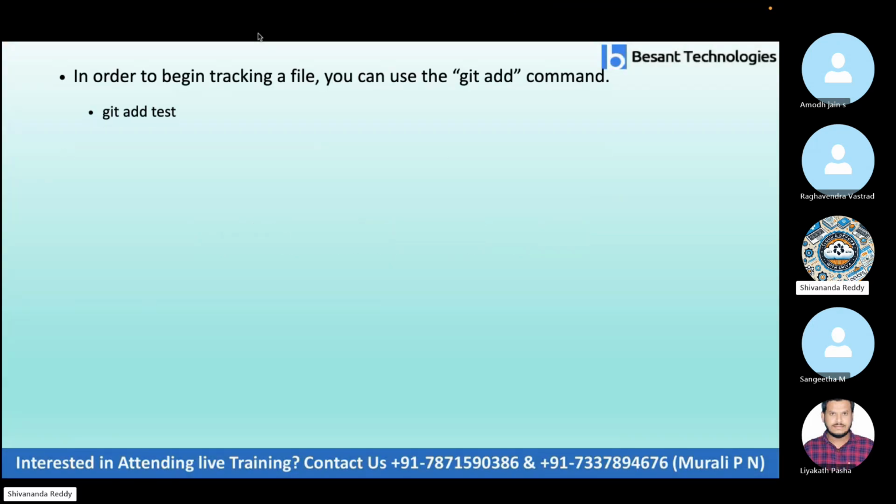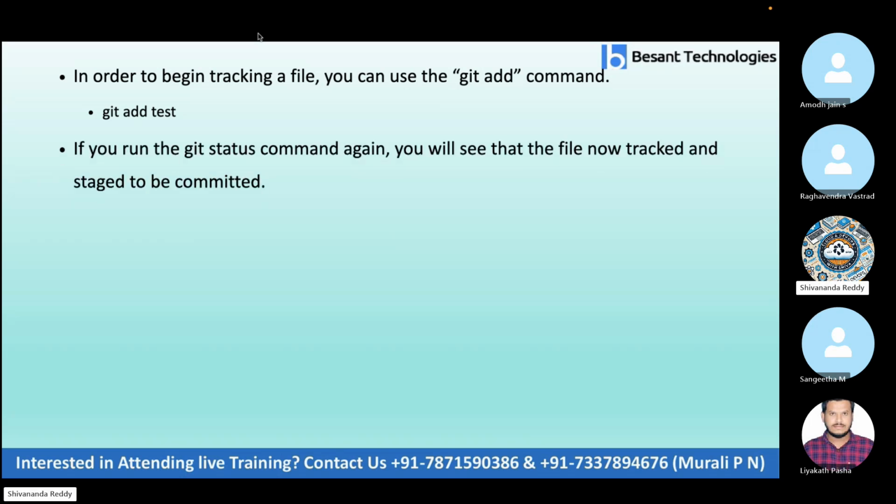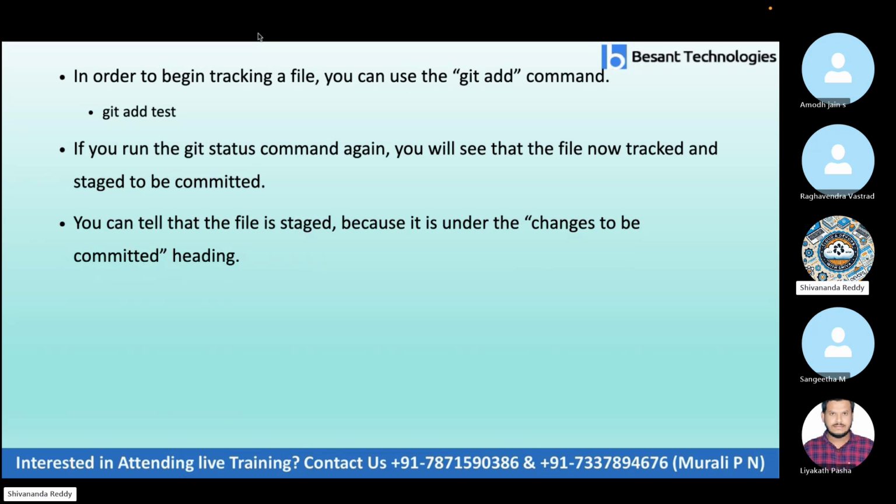In order to begin tracking a new file, you can use a command called git add. Git space add space file name. If there are multiple files, you can give multiple file names. If you run the git status command again, you will see the file now tracked and staged to be committed. You can also see the heading called changes to be committed. You can tell that the file is staged because it is under the changes to be committed heading.